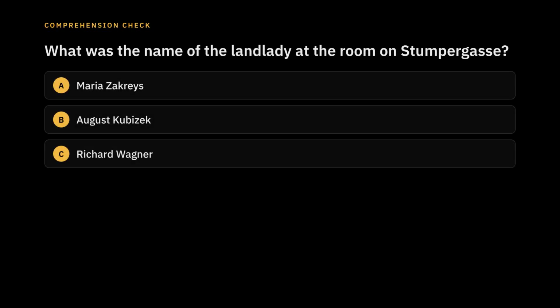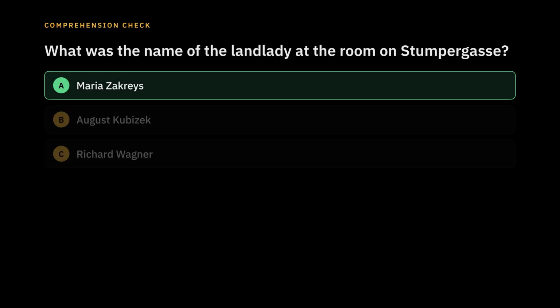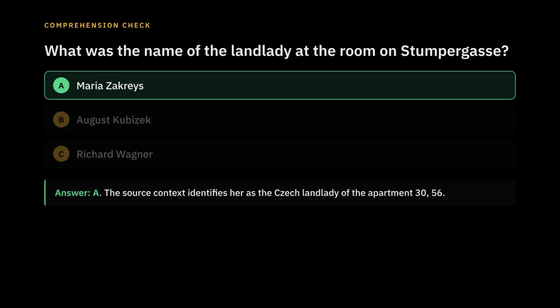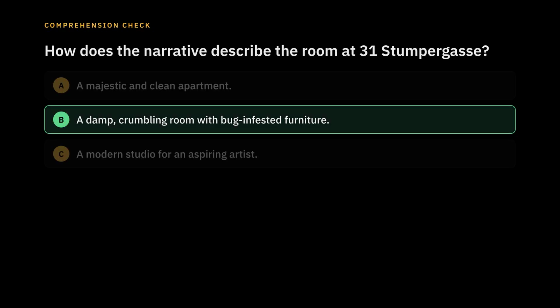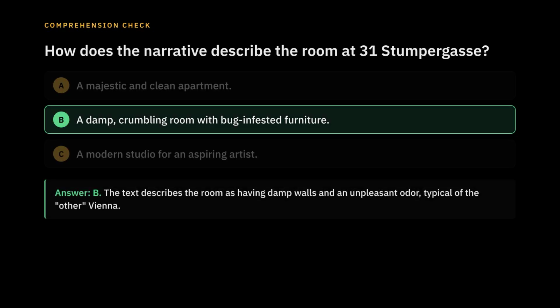What was the name of the landlady at the room on Stumpergasse? The source identifies her as the Czech landlady of the apartment. How does the narrative describe the room at 31 Stumpergasse? The text describes the room as having damp walls and an unpleasant odor, typical of the other Vienna.